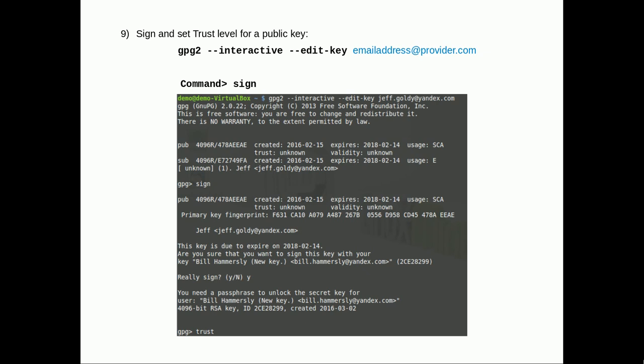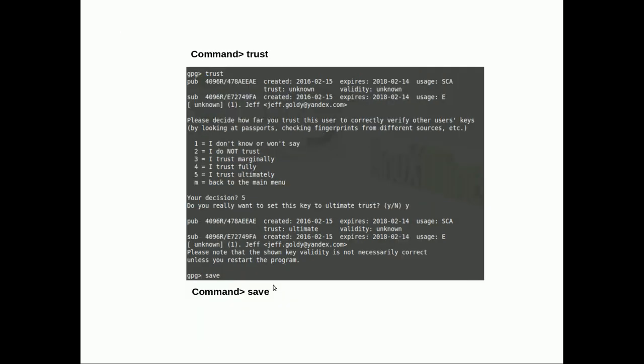Signing and setting trust levels for people's public keys can be done on the command line as well. Here's how you do it. --interactive --edit-key, then the email address of the person you want to sign and set a trust level for. You'll then reach kind of like a command line inside a command line where you type sign. You'll be prompted, do you really want to sign? Yeah, okay. After you've done that, use command trust. It'll prompt you for what trust level you want to set, and then confirmation again. Then finally you use command save, which saves the changes you've made to that key.